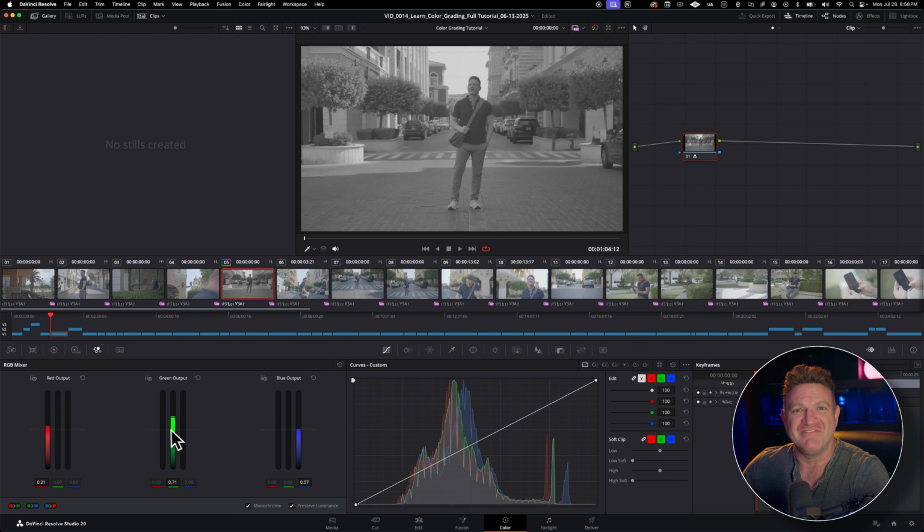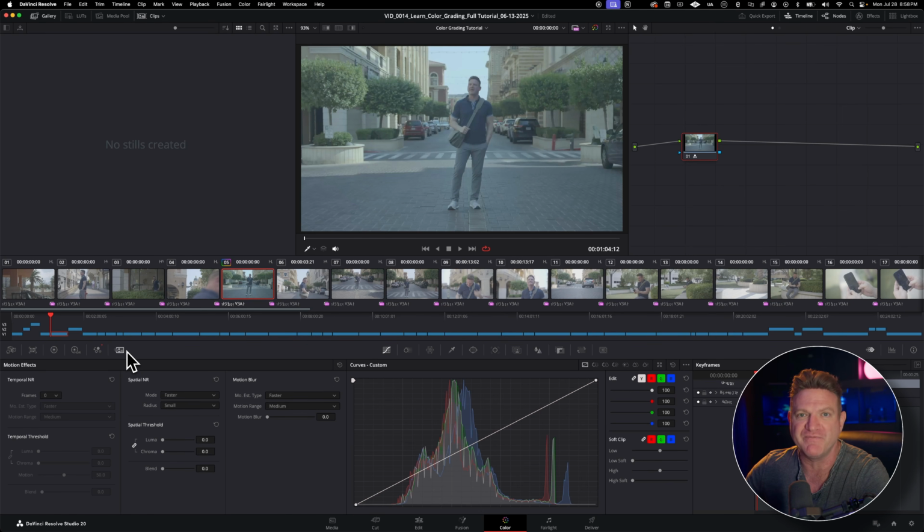So finally, there's motion effects. Now, these are your noise reduction and motion blur tools. Just a heads up though, these only work if you're using the Studio version of Resolve. That's the paid version, and it's totally worth it, by the way, if not just for this feature. But if you do have access, temporal noise reduction is fantastic for cleaning up grainy, low light footage. You just want to be subtle with it.